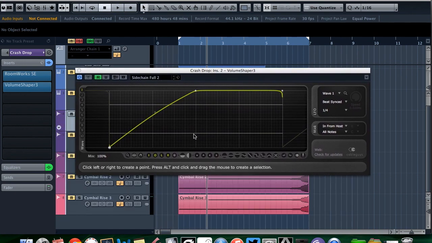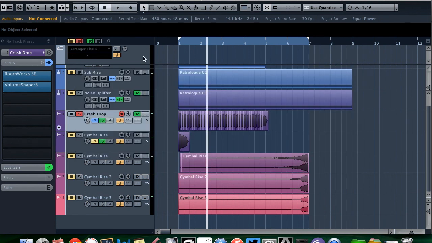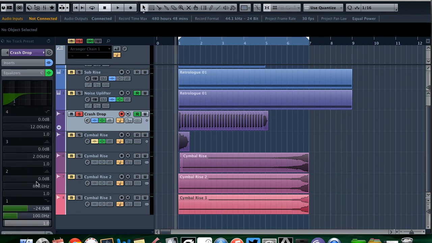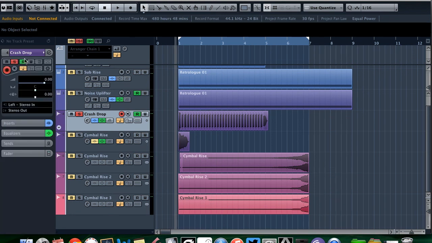This is a plugin called Volume Shaper, and it's by these guys called the Cable Guys. But you can use normal sidechain compression to generate the same effect. Finally, there's some EQ just to roll off the bottom end. And here we go, here's the final sound.